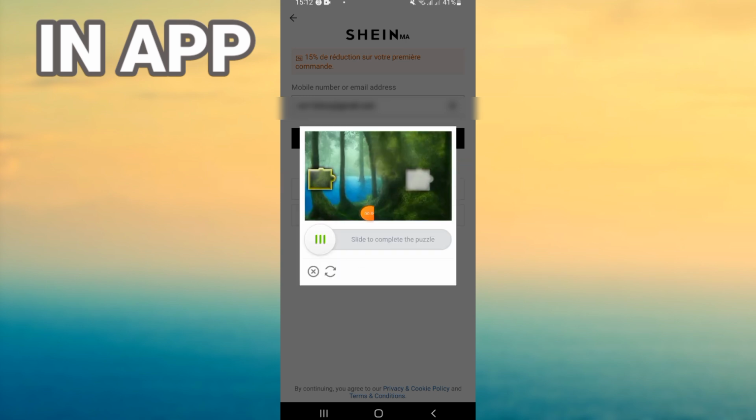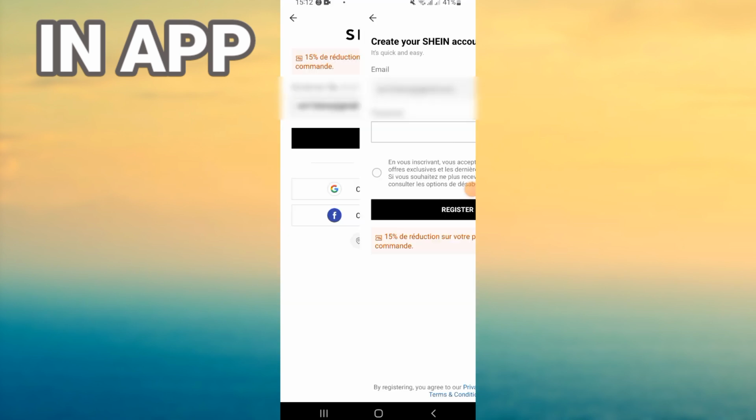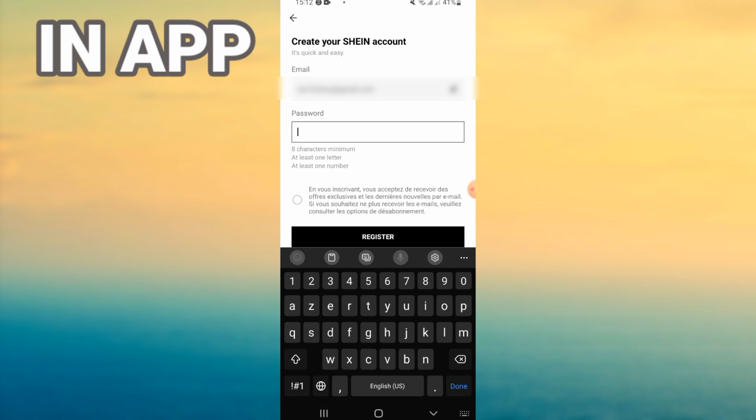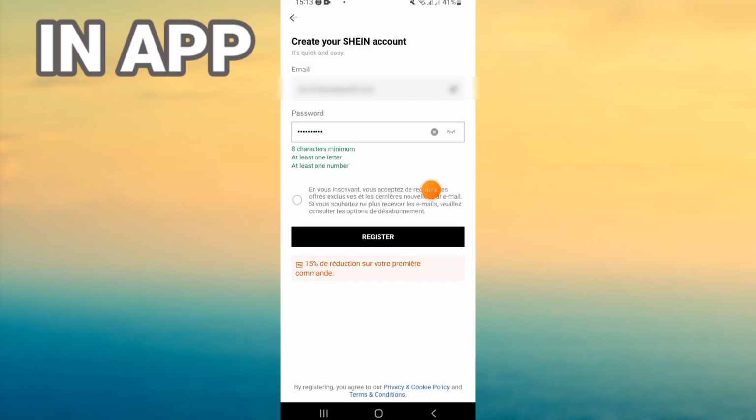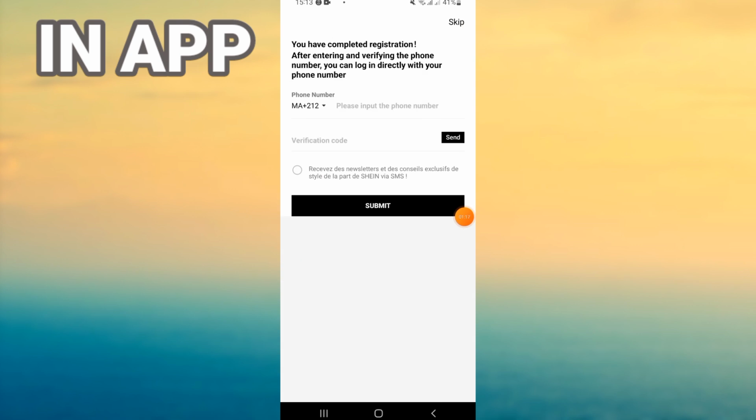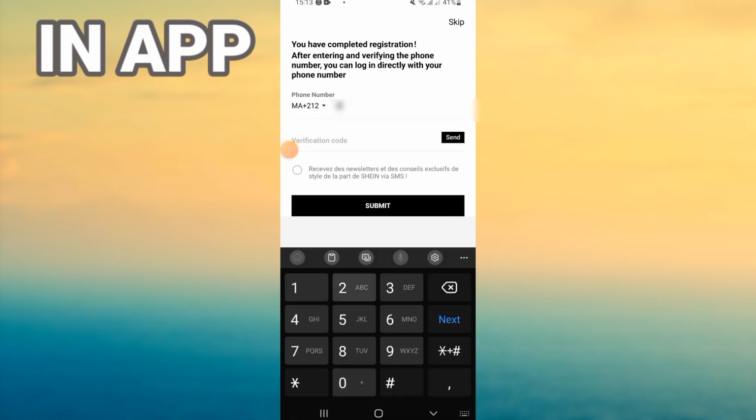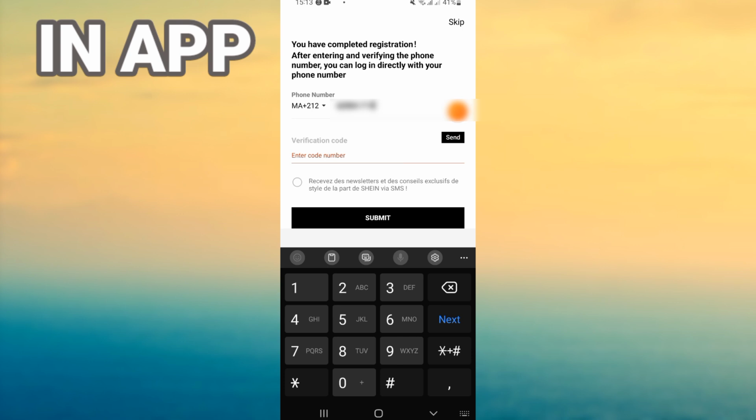So you have to do this step like this, and here you have to write a password. As you see, I set up a password. Right now I will add my phone number. Click submit or click send.